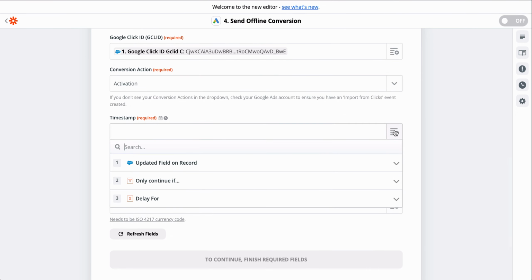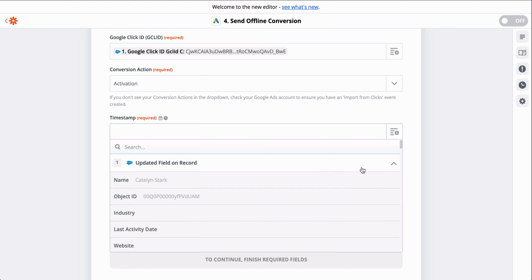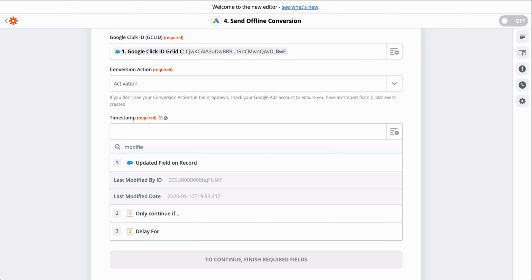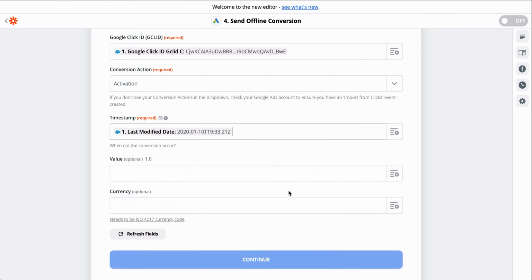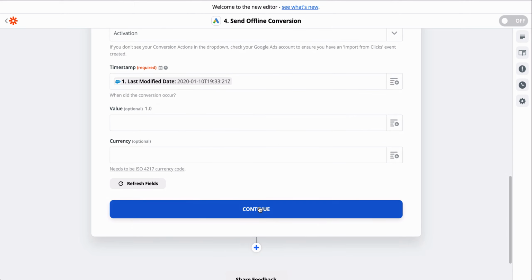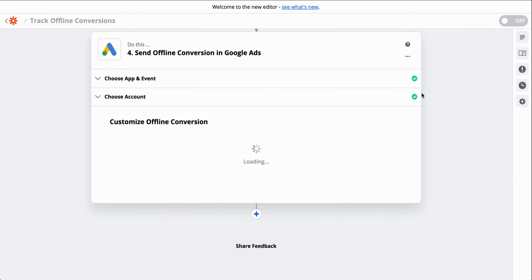The timestamp is the time when the conversion event itself occurred. Just like the ID field, we're going to search through our first step to find the last modified date, which is how we list timestamp. You might have something like marketing qualified date or similar. Just make sure the date and time you choose is when the lead was converted.